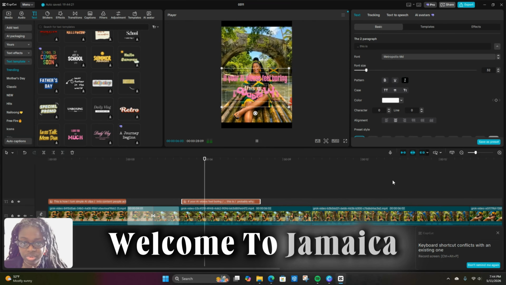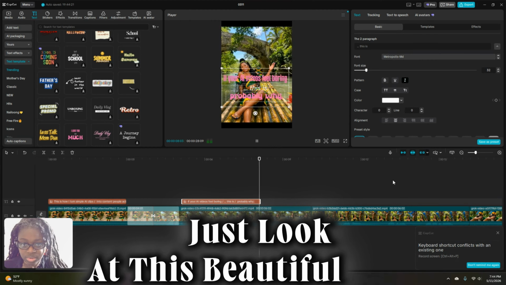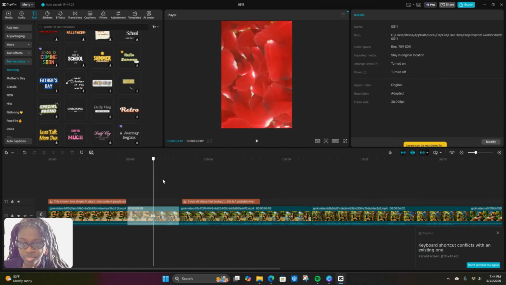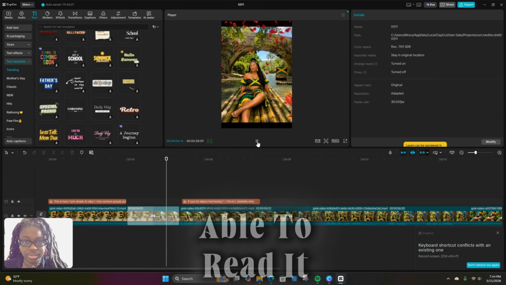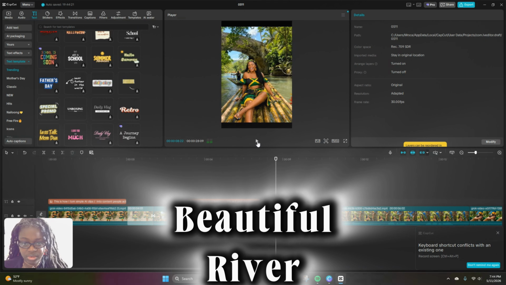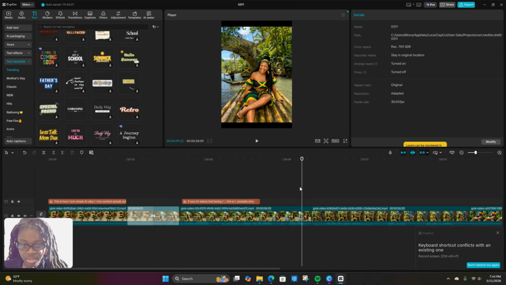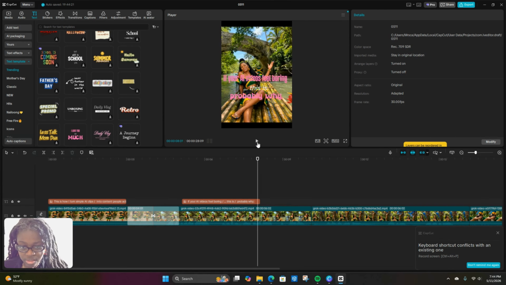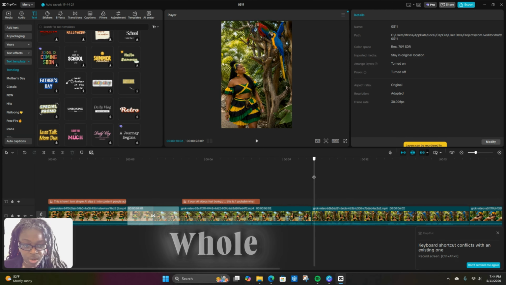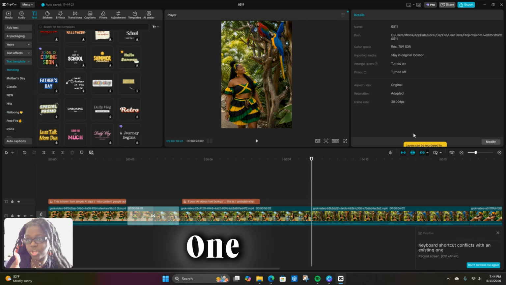Welcome to Jamaica. Just look at this beautiful river. Right? So we want people to be able to read it. Welcome to Jamaica. Just look at this beautiful river. All right. And then river. It's paradise. So because she's talking the whole time, we don't have to cut that one short.